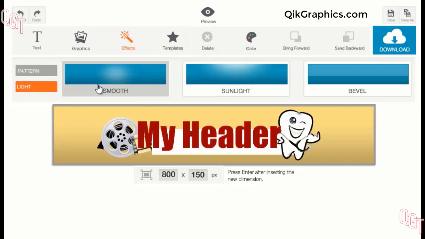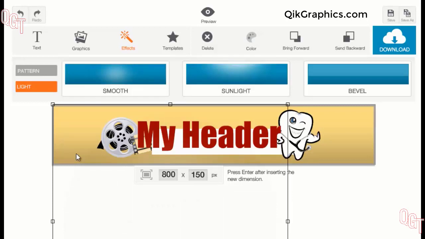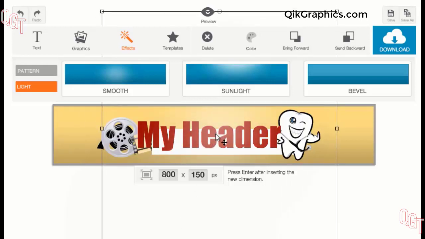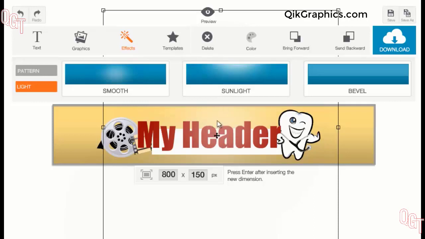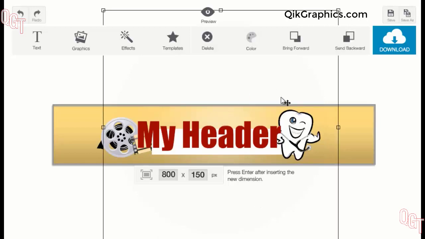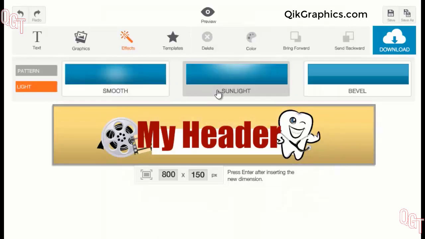Okay, so there are three types of light: the smooth, the sunlight, and the bevel. If I click smooth, it's not really that obvious. So I'm gonna move this. I just selected the layer. It's gonna show a light effect. It's still an image, but it's a light effect, and it's over my tile. So what I'm gonna do is send it backward, and you can see how that works. It has something like a smooth glow effect. All right, I'm gonna remove this one, and let's head on to the next light option, sunlight.